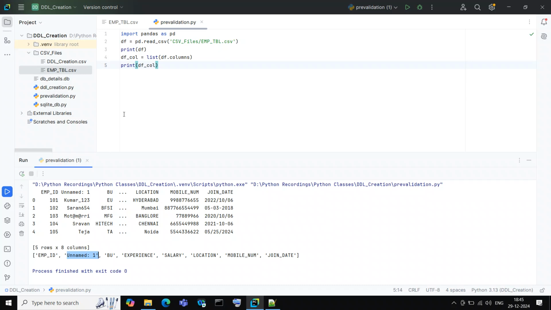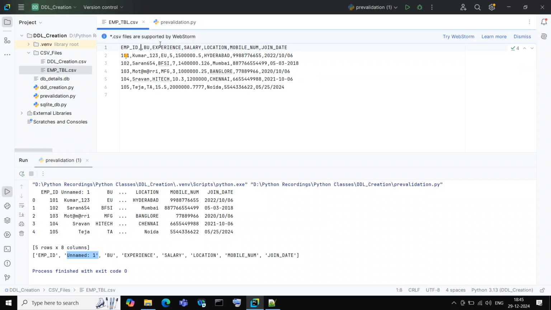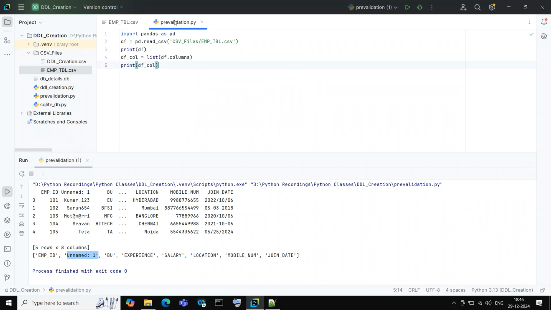Now for example, if I remove experience, instead of experience, if I remove location, now we will see what it will show.